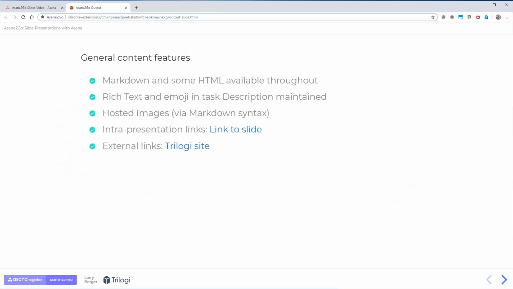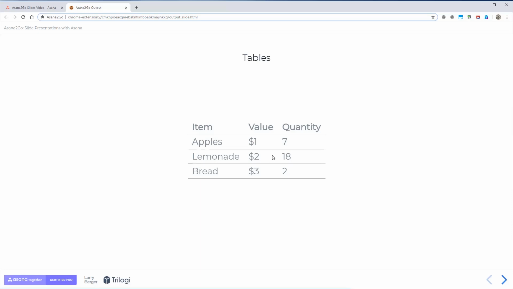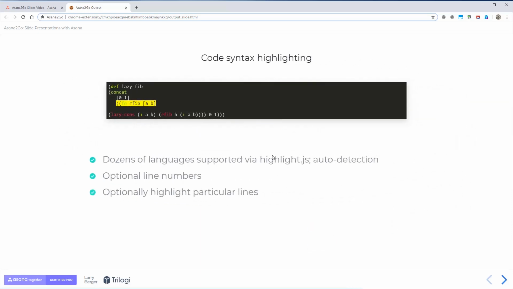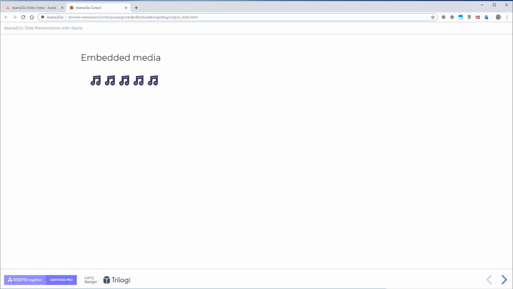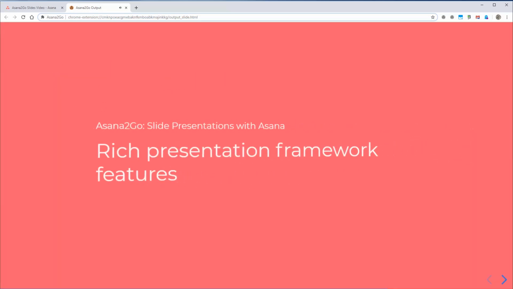Some more features: you're allowed to specify markdown and HTML throughout your content. The rich text in the description is maintained just as it is in Asana. So emojis and other formatting will appear in your slides just as they appear in Asana. You can have hosted images appearing in your presentation using markdown syntax. There can be links like this one that go from slide to slide in your presentation or externally to other pages. You can create tables. And you can even do code syntax highlighting for lots of languages with some nice extra features in there. You can even embed music or video.